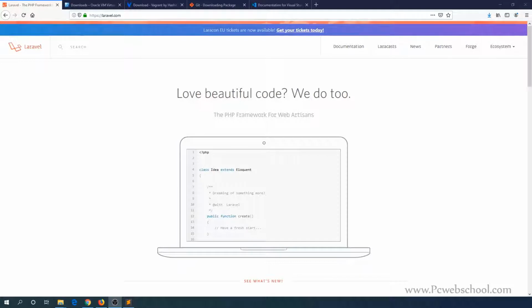Hello, my name is Razvan, and in this tutorial we are going to see how to install Laravel Homestead with Vagrant in Windows 10.